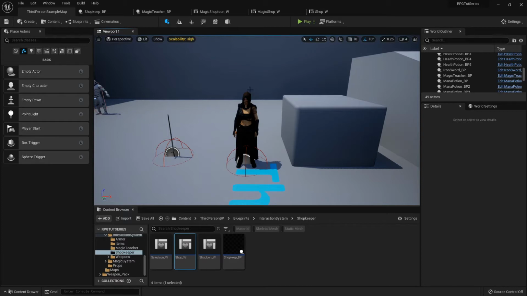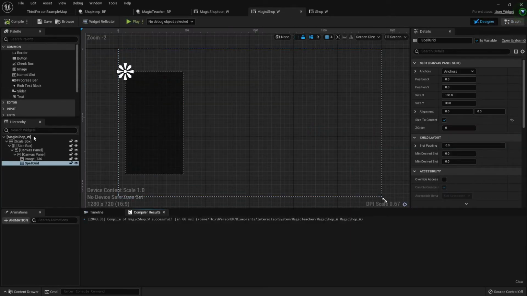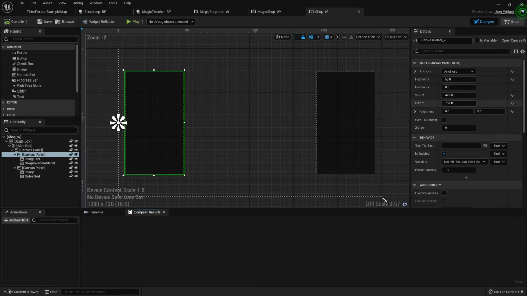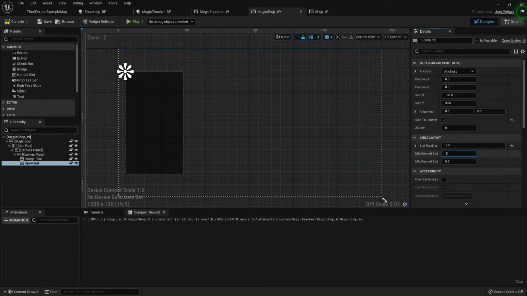So let's fix up our magic teacher just a little bit. Just to clean up her widget, make it look a little nicer, and add a little camera function to her. I'm going to go into my magic shop widget, go over to the child layout, and for the slot padding I'm going to set it to 5. Then I'm going to go into my shop widget because I need to check shop inventory: 5, 25, 110. I like the way that one turned out, so I'm going to use the same one. 5 minimum desired slot width, 25, and the height 110.